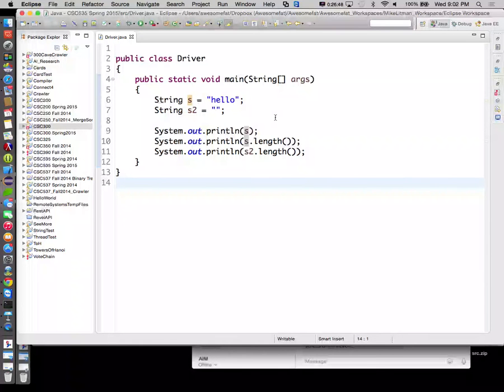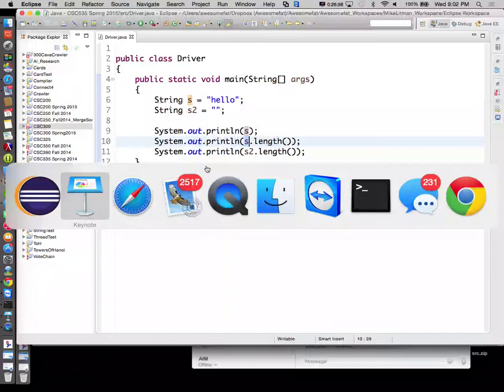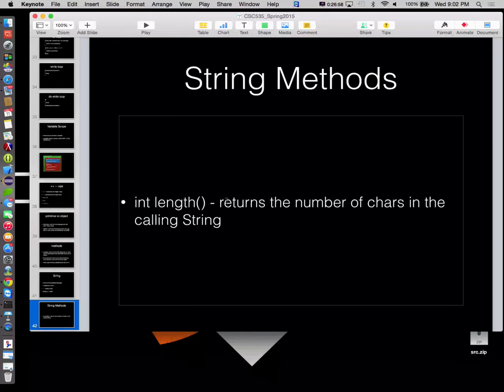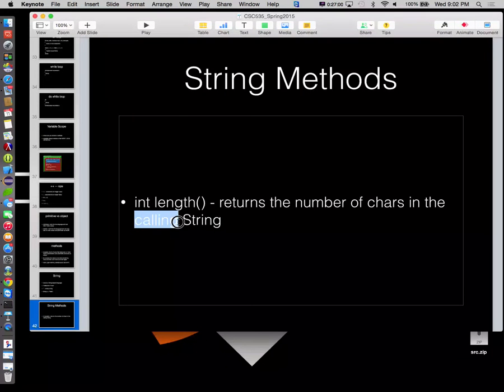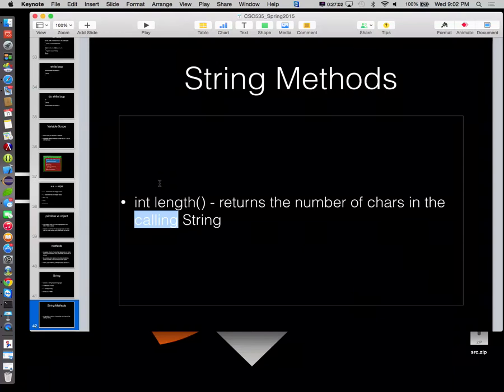So the length method tells us how many characters are in a particular string, the string that we called it with. If you look back here, I referred to it as the calling string. Whatever string we called the length method with, it is that string whose length it returns. Make sense? Next method.